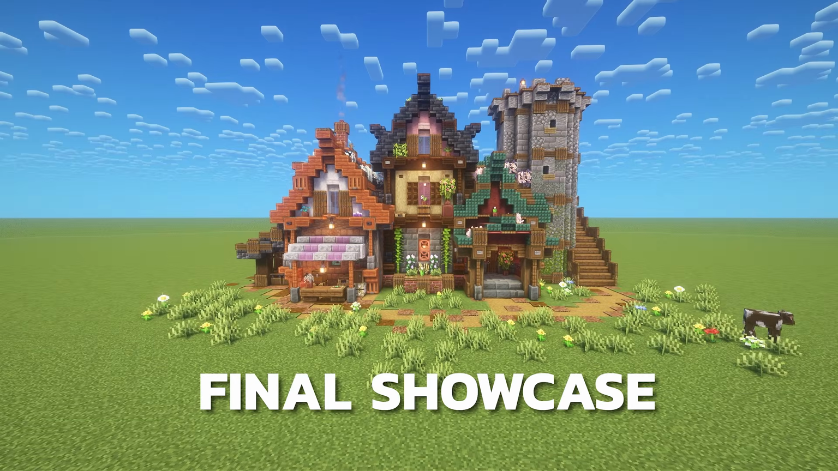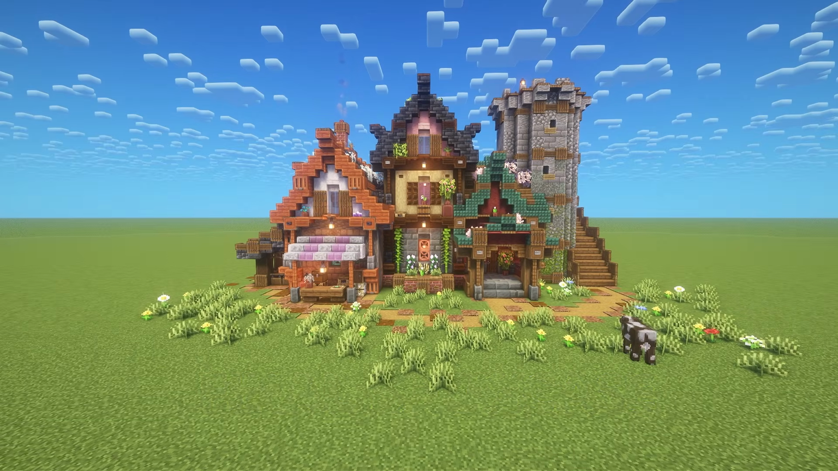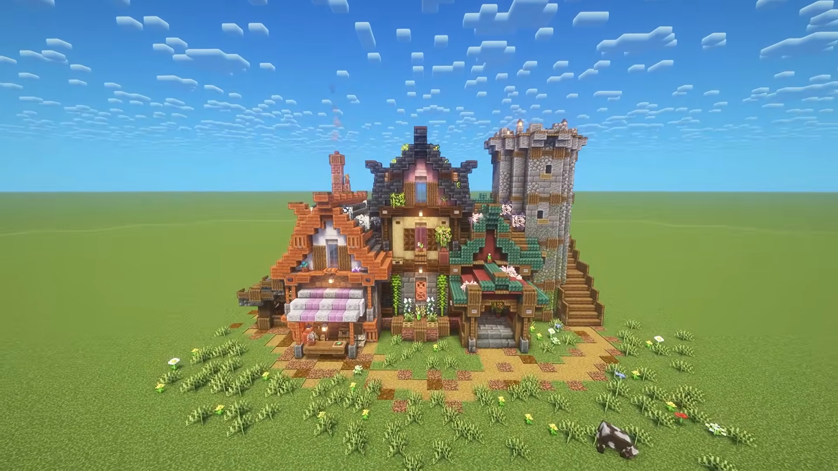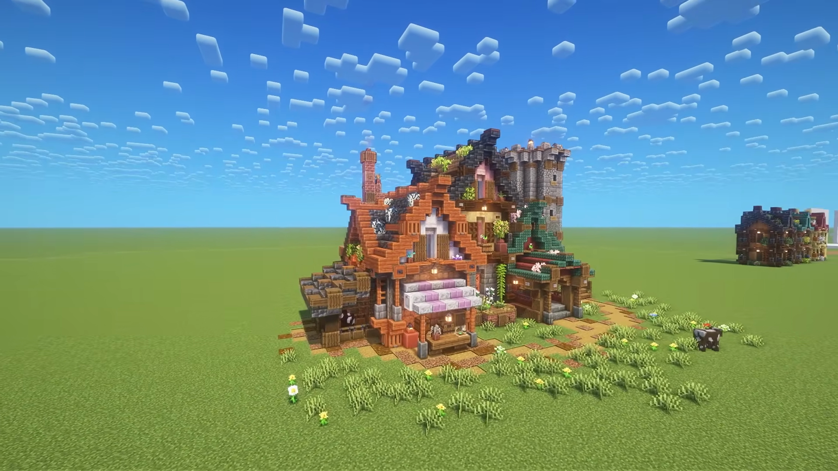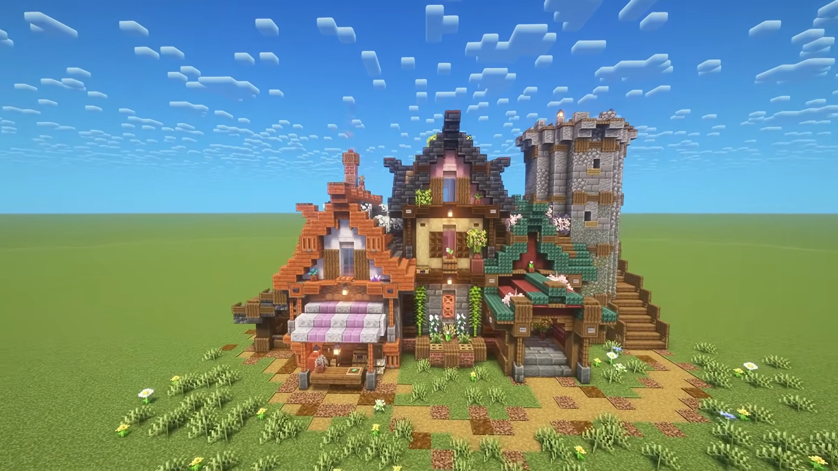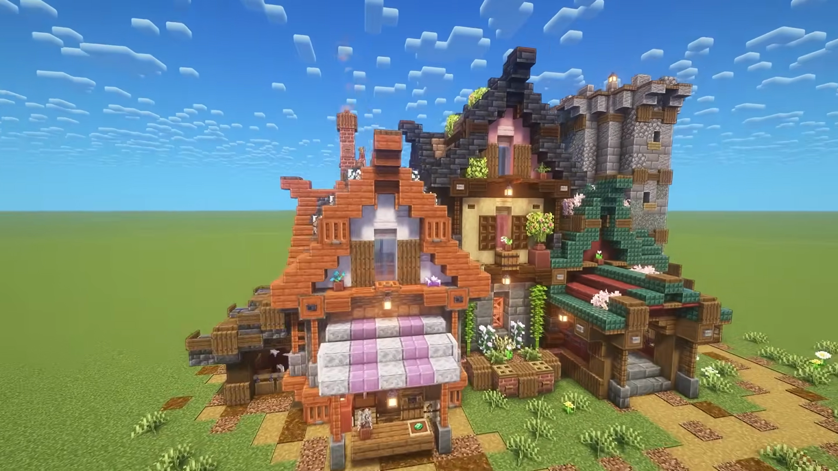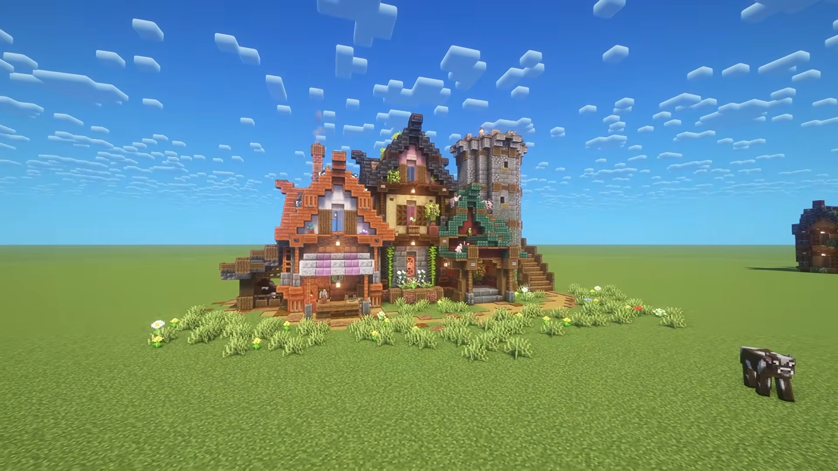Alright, and I can't end the video without showing you guys an amazing build that showcases everything that we've learned right here. Here I have one giant house in 4 different block palettes here. So let me start by showing you guys everything that I've done here.